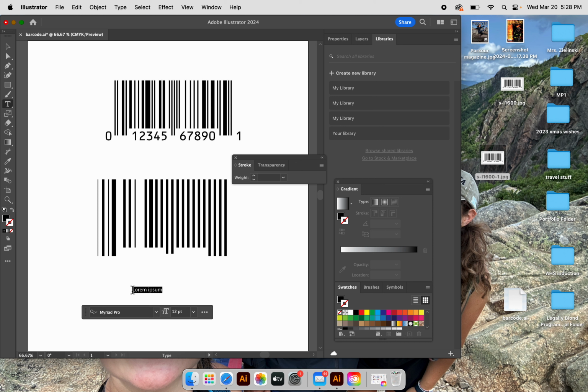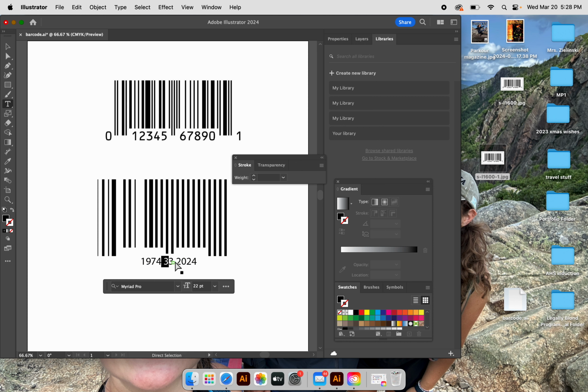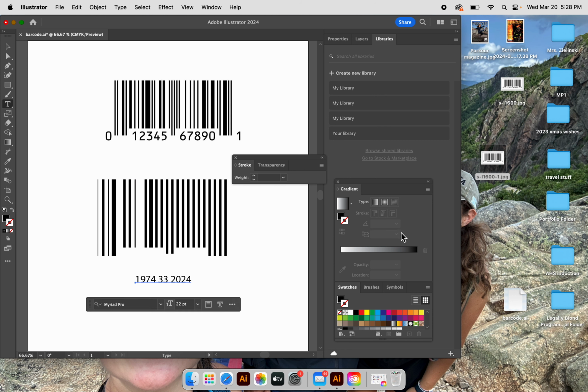I can type 1974. Maybe my jersey number's 33. Maybe it's 2024, my graduation year. Make that bigger, change the font, and so on. You can do all that there. So you're creating your barcode first like this.